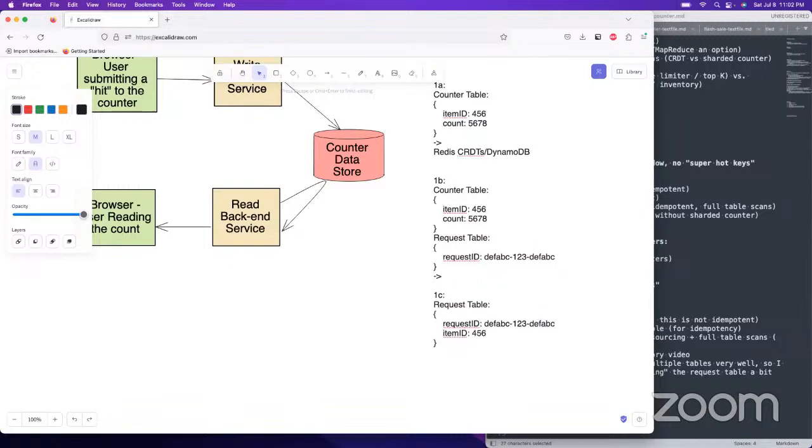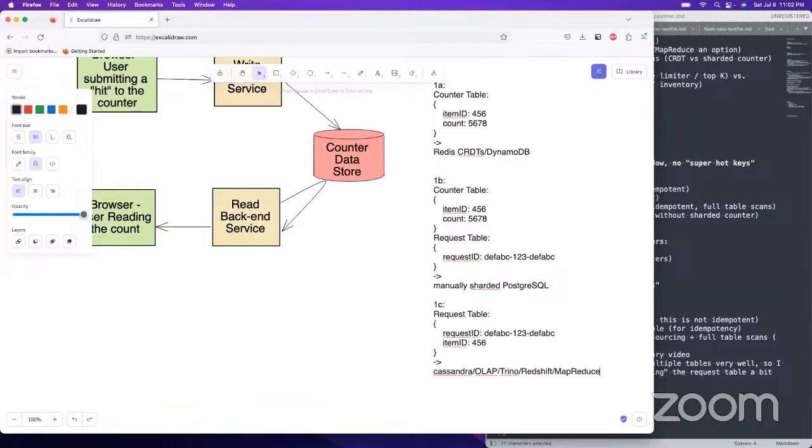So this one could become Redis, CRDTs or Dynamo. This one would kind of scale up to manually sharded PostgreSQL. And then this one would become more like Cassandra or OLAP, Trino, Redshift, MapReduce, just OLAP scenarios, data warehouse stuff.